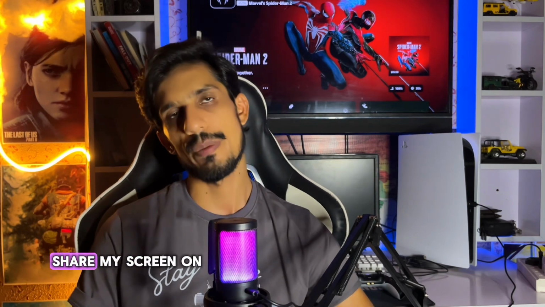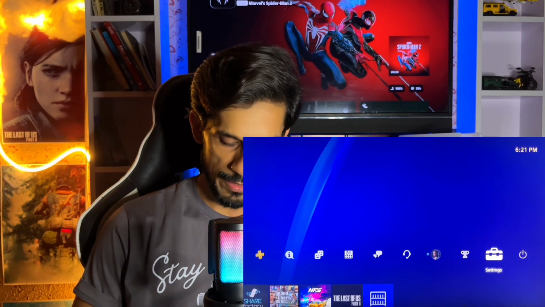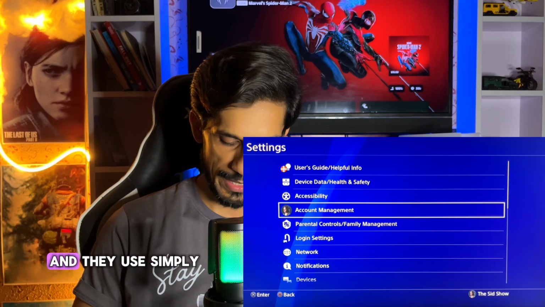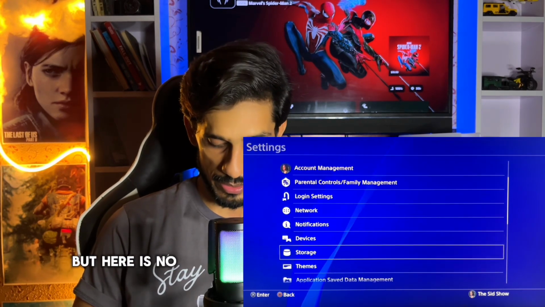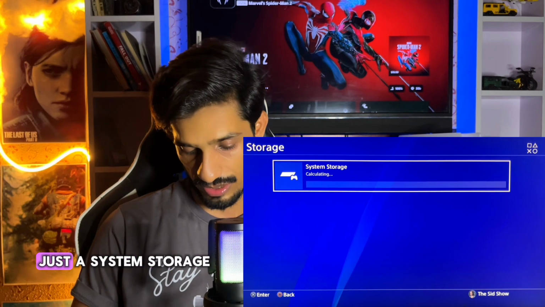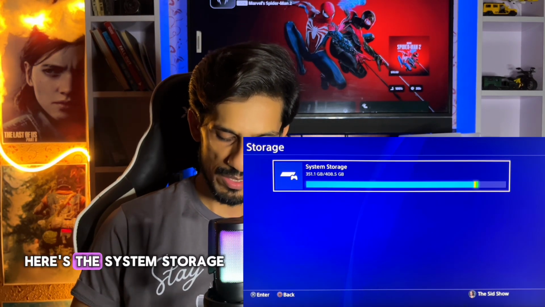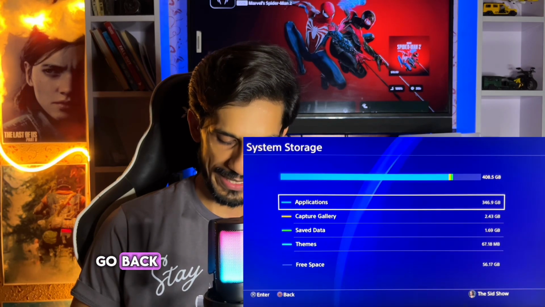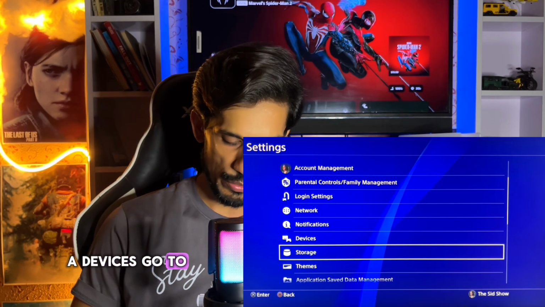So I'm just going to share my screen on the left side, and here we go to the settings and then simply go to the storage. Here we are at the storage, and here you would normally get the external SSD, but here is no external SSD, just a system storage. Then simply go back. Here's the system storage. Go back. Here's the devices. The upper one is the devices. Go to the devices.